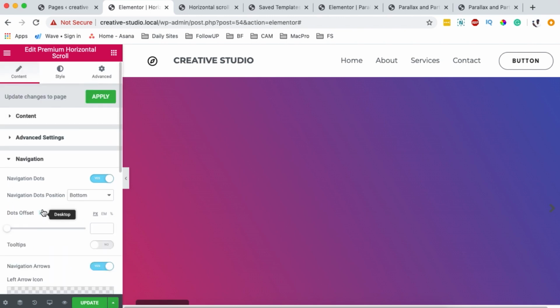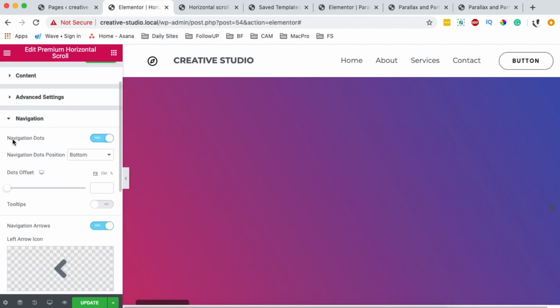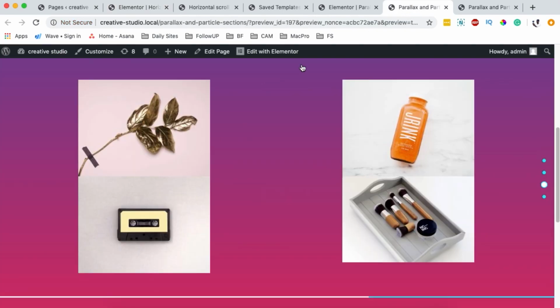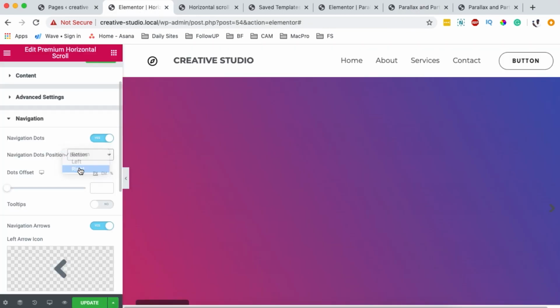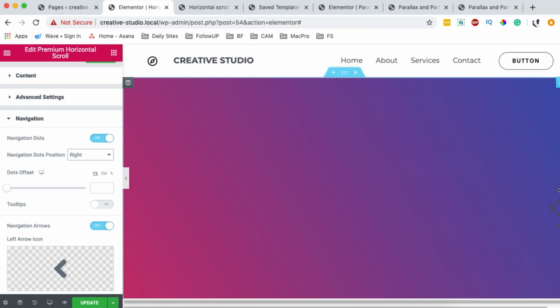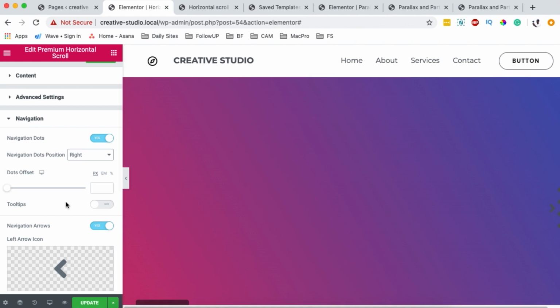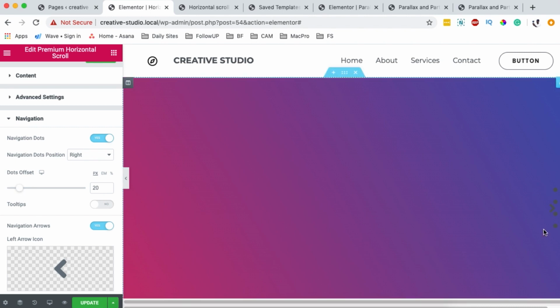Then on the navigation part, we are going to leave the navigation dots enabled, which are just here, okay? And then we are going to position them on the right. When you look over here, you see 4 navigation dots because we have 4 slides. Then we can set the offset. This will move our navigation dots a little bit in. And then we are going to disable the navigation arrows.